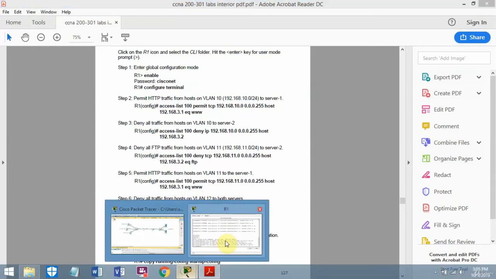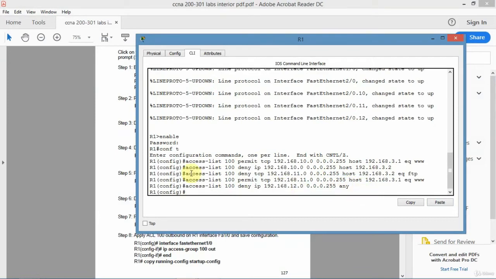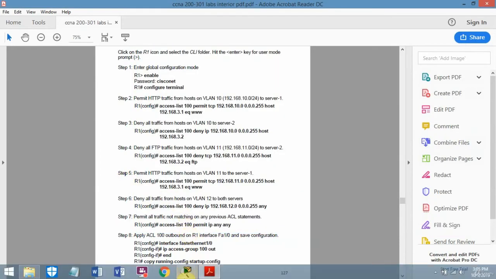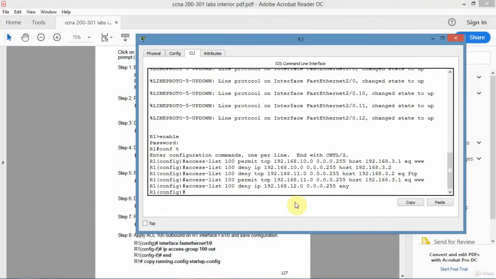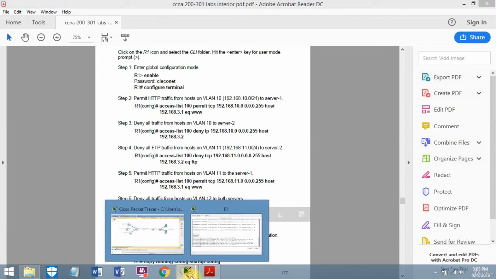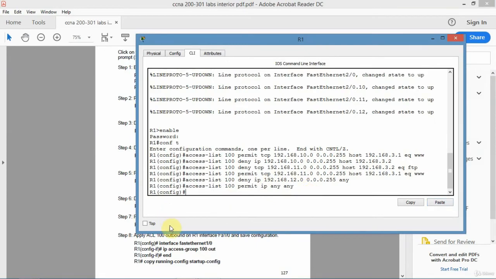So what I'm doing is, if I deny all applications, I need to use IP. So it's going to be deny IP, that means deny all applications from all hosts on subnet 12 or VLAN 12, and that's any to any server. And that'll do it. And so that's all configured now, and then just the last statement of permit IP any. That's standard. So I'll paste that in there, and it just says permit everything else that doesn't match any previous ACL statement.